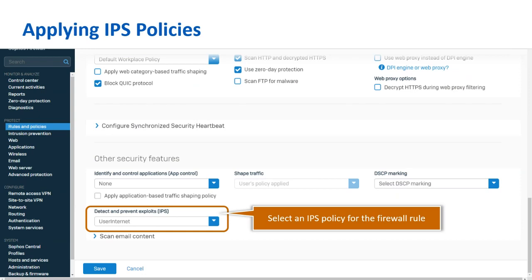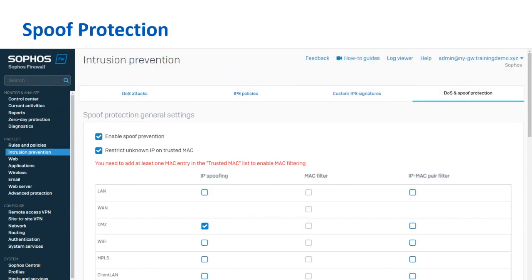Once you have created an IPS policy, it must be selected in the firewall rule for it to be active. The firewall rule you select determines which traffic is checked, and the IPS policy determines which checks are performed. In addition to the protection that can be configured in IPS policies, there are the native services, DoS and phishing protection, that can be enabled.